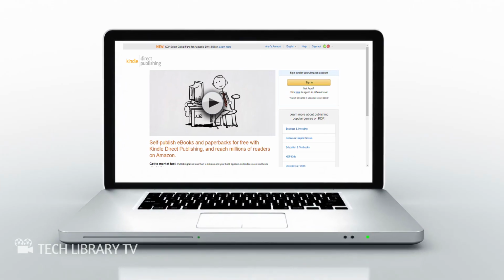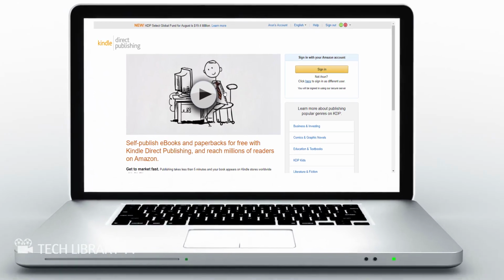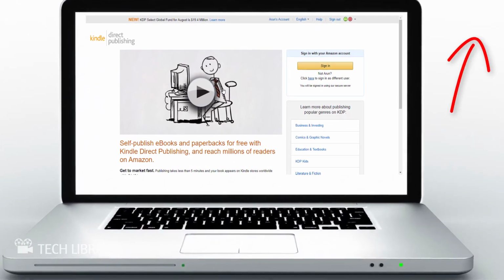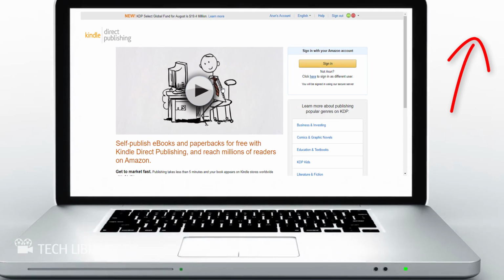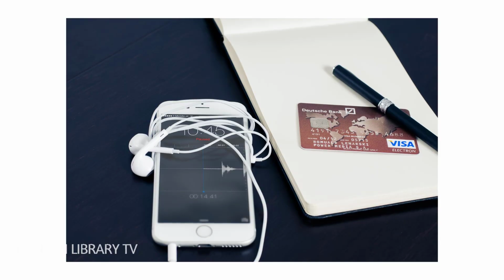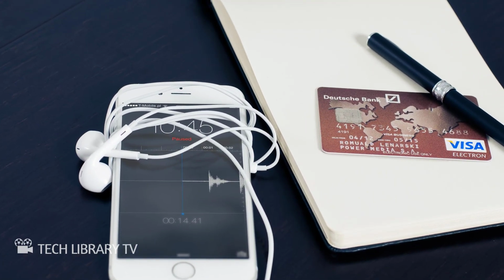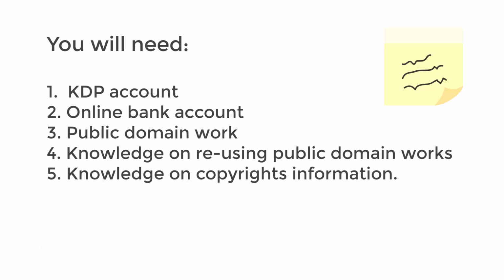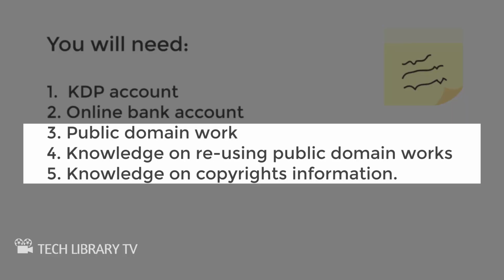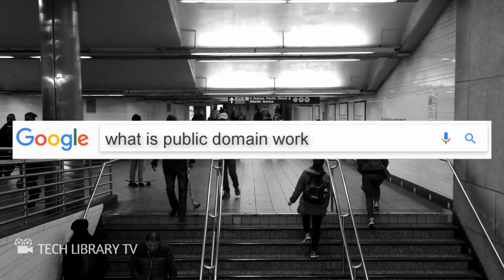learn from. To create a KDP account, check my other video on how to start your KDP account as shown on the top right corner of the screen now. And of course, I assume you already have an online bank account. Now we are left with the 3 other requirements, which mostly deals with the knowledge of what's public domain work, reusing public domain works to publish again under your name, and knowing the boundaries of working with copyrights and intellectual property rights safely. What's a public domain work?